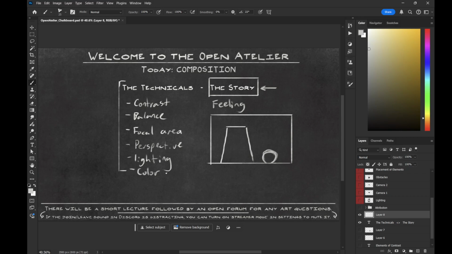What we want to do is try to relay whether it's an emotion or a combination. The best is a combination of emotion and story, and we want to relay that to the viewer. So this, in my book, is composition. It is balancing the technicals, meaning the actual tools and techniques that you use to tell the story, against actually telling the story.